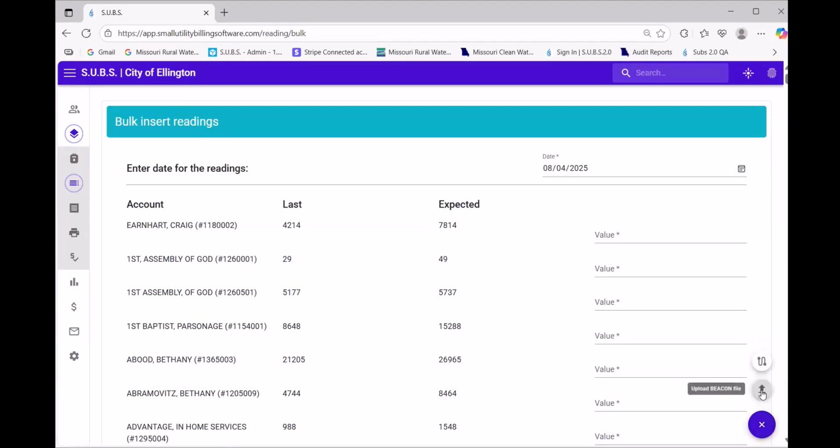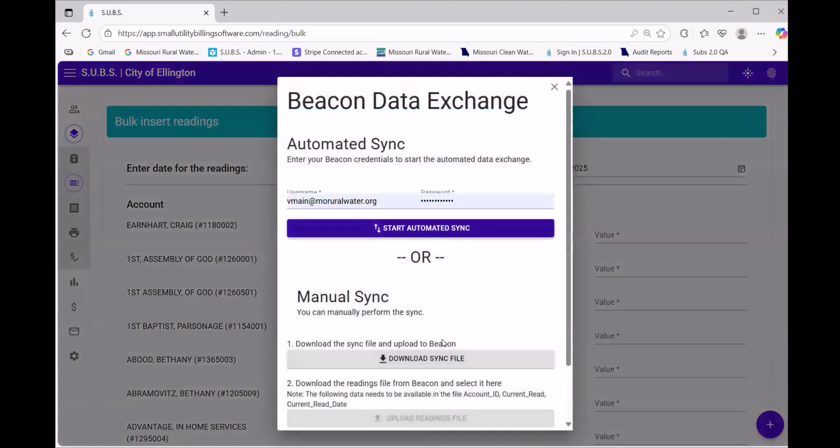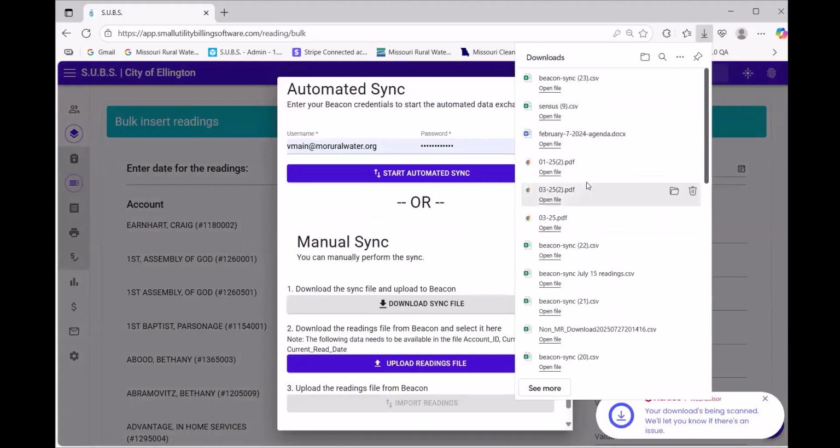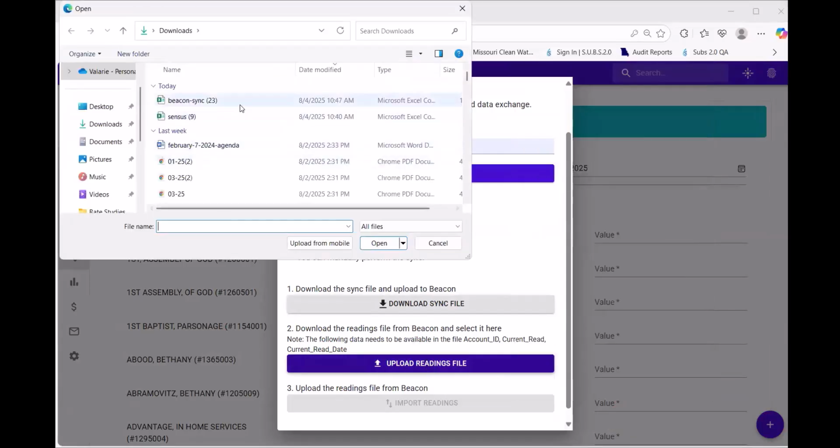So we're going to come out here. We're going to go upload Beacon file. We're going to download the sync file. We're going to go out. We're going to read the meters in the systems. And we're going to say upload reading file. So once we work through the whole readings from the Badger Beacon system, then we will open this back up. We will come back in and we will say upload reading file.